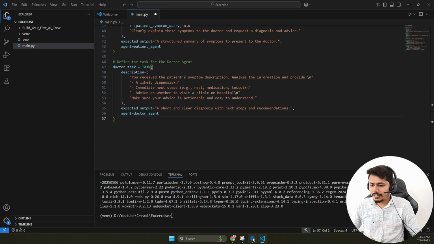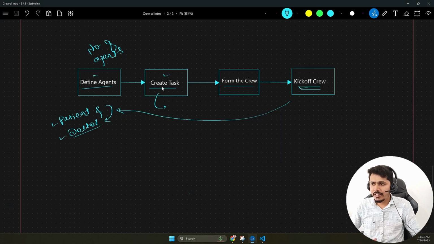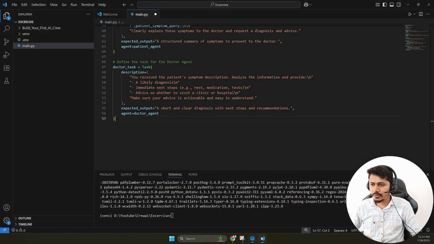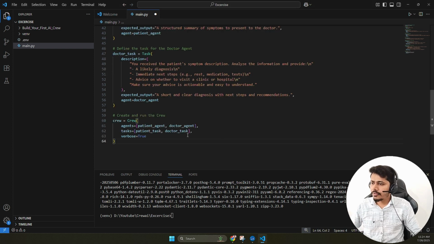As this task is done, where we have defined the task as well, now it's time to form a crew. And forming a crew is very easy, where we will collaborate multiple agents. As we have two agents defined, let's go ahead and collect those two agents and create a crew. Creating a crew is again very easy. You can call a Crew class, and inside that you just need to mention the list of agents and list of tasks, and that's it.